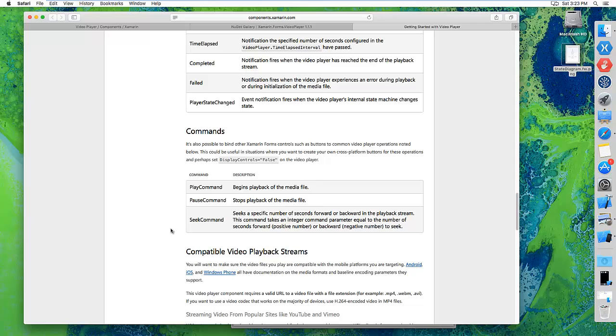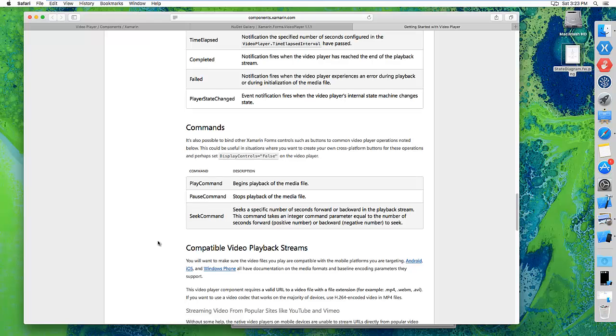You also have those commands I was alluding to. So maybe you set display controls to false, and then you want to set custom XAML bindings to your own buttons, your own image buttons that then hook into these different commands that are available on the video player.